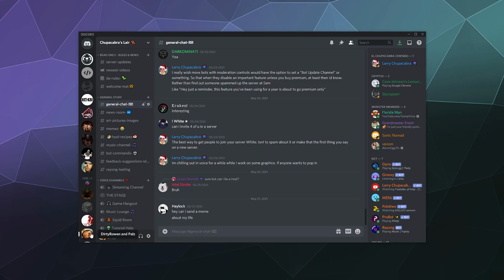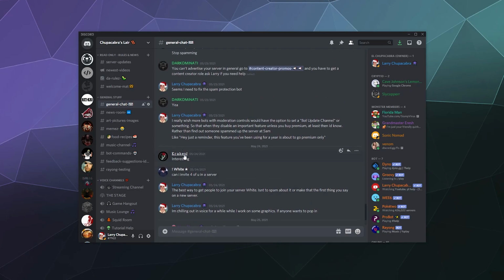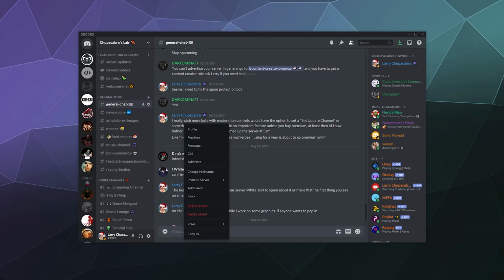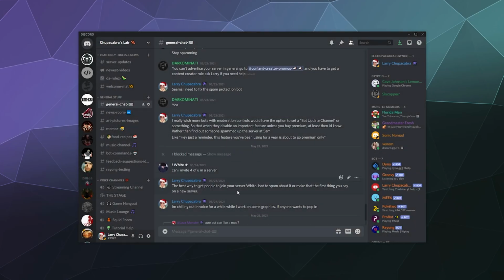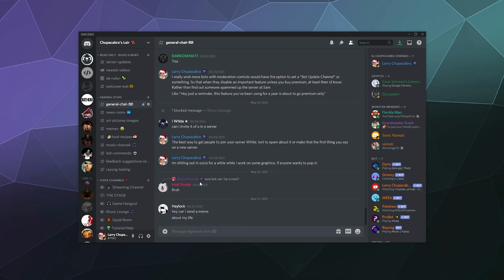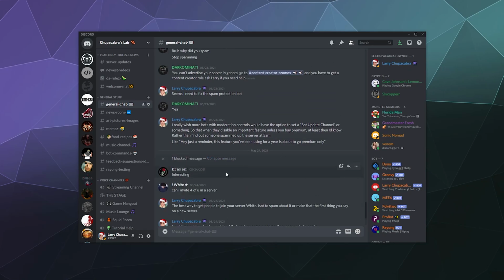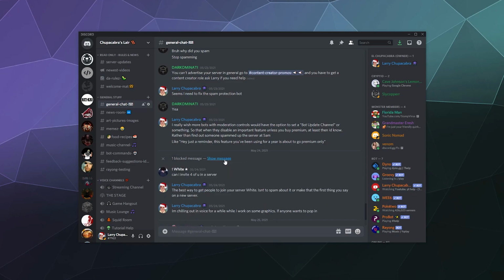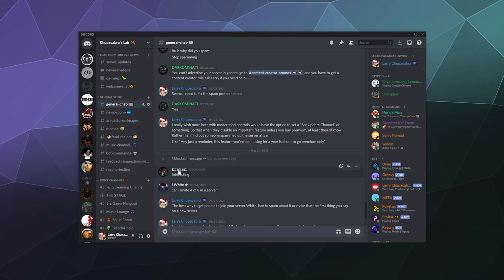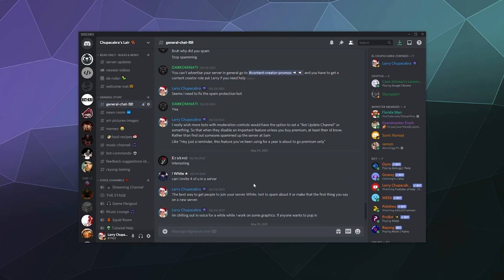Now, the first thing that's worth noting is that at any time you can block or unblock somebody if they're trying to pester you. Let's say Kraken here is trying to be a pest. All you have to do is right-click them, and there's a block button right here. If you block them, all of their messages will show a message that says one blocked message. If you're not sure what's going on in the context of a conversation, you can say show message to see what they were saying. And if they're still being annoying, you can hide that message again.